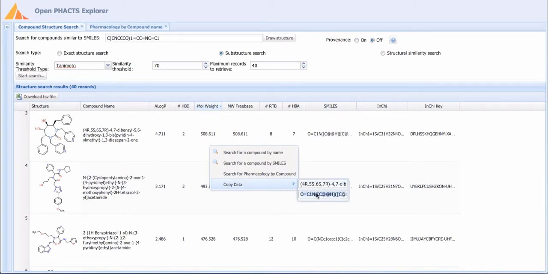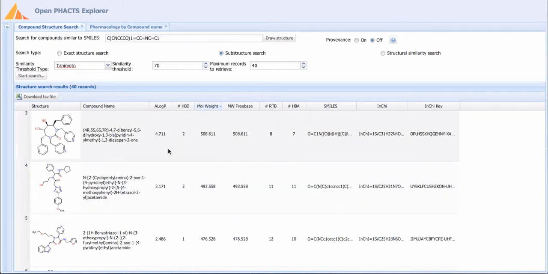Placing your mouse over the copy option gives you the option to copy the SMILES string to your clipboard. You can use this to search for further structurally related compounds as before. You can also download the displayed results for further analysis by clicking on the Download TSV file button.